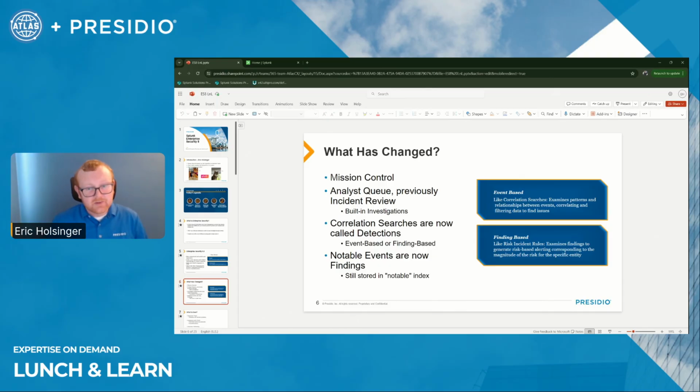Basically, event-based and finding-based are kind of how they sound. So event-based is going to be looking more for specific events, and your finding-based is going to be looking more at your risk-based alerting. And once those events hit a specific risk level, it's going to give you that finding-based alert. And we're going to deep dive into detections in just a little bit here.